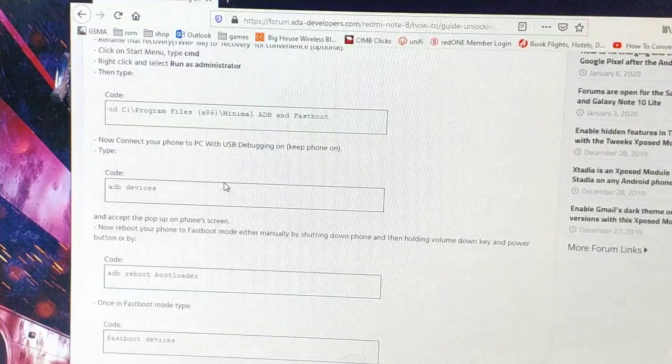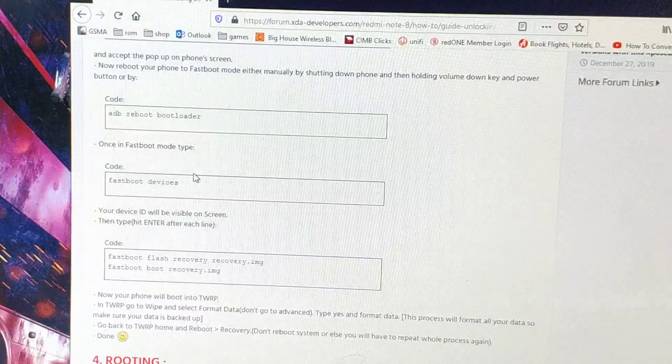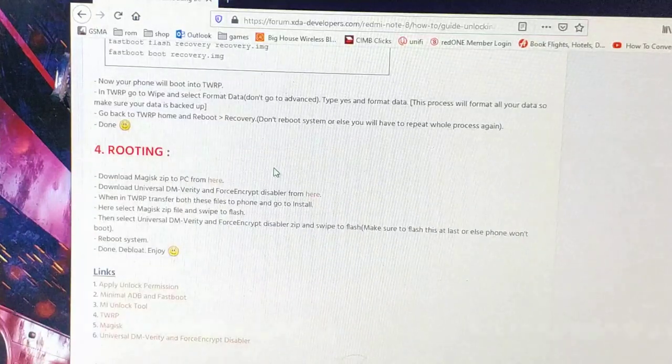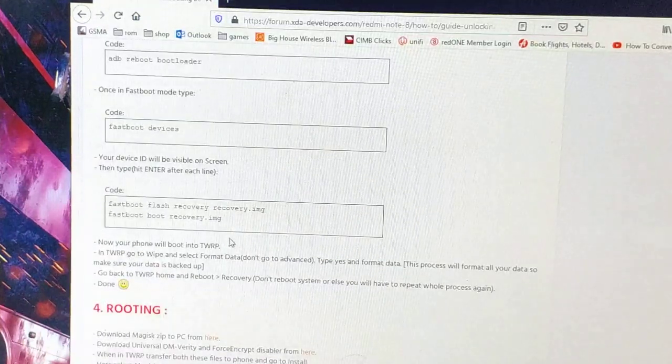This is the ADB way to boot into fastboot. You don't need to do that, just turn off your phone. Hold the volume minus button plus the power button and you are in fastboot mode. Once you install the TWRP here, wipe and select format data here. Wipe and select format data.